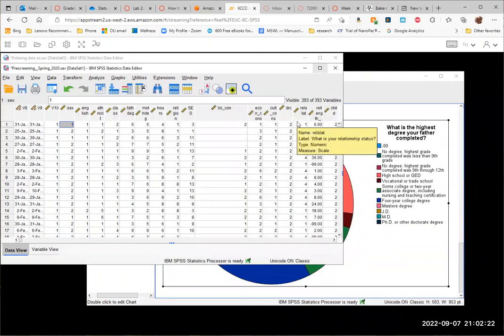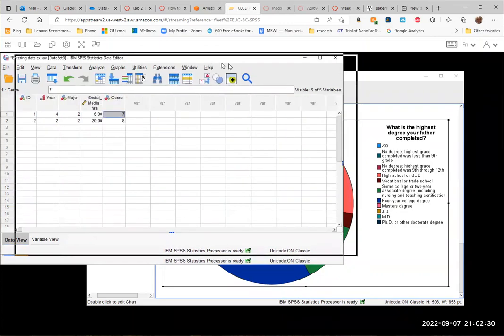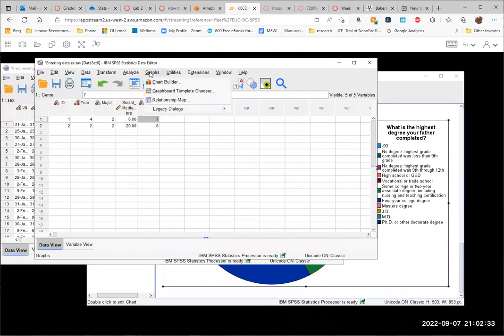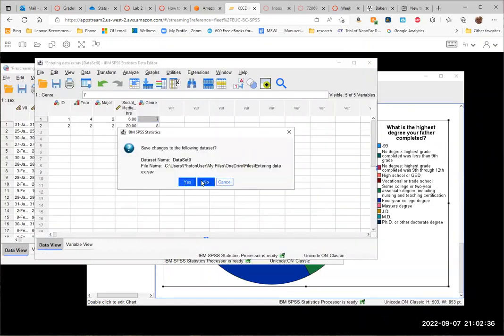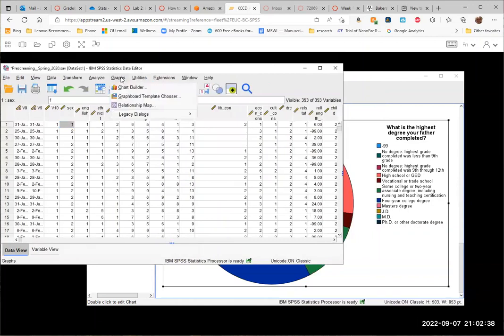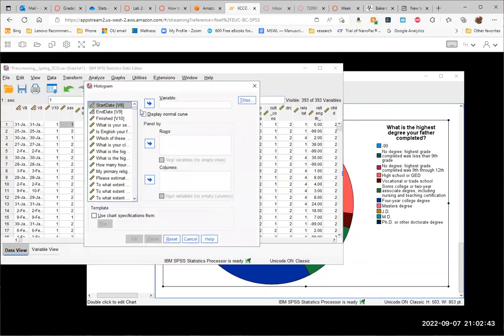What about a histogram? For continuous data, interval ratio data, bar charts and pie charts are not appropriate. We would want to use a histogram. If we want to get a histogram with the graphing function, we click Graphs, Legacy Dialogs, Histogram, and select an appropriate continuous variable. We'll put extroversion, one of the Big 5 personality traits, in the variable field. We can click on display normal curve if we want, but we're not going to right now.